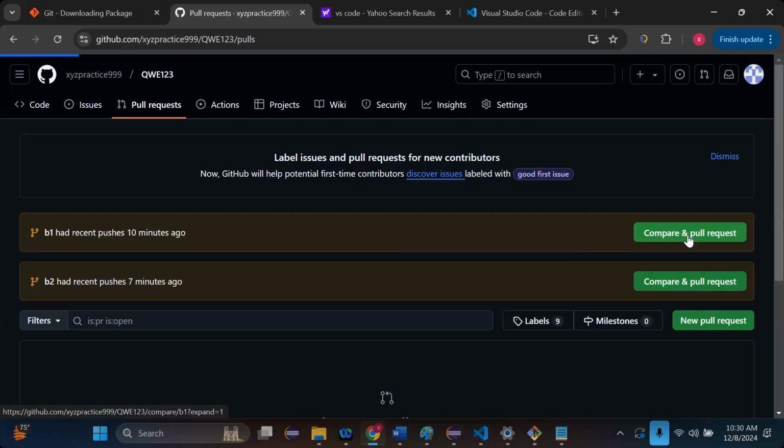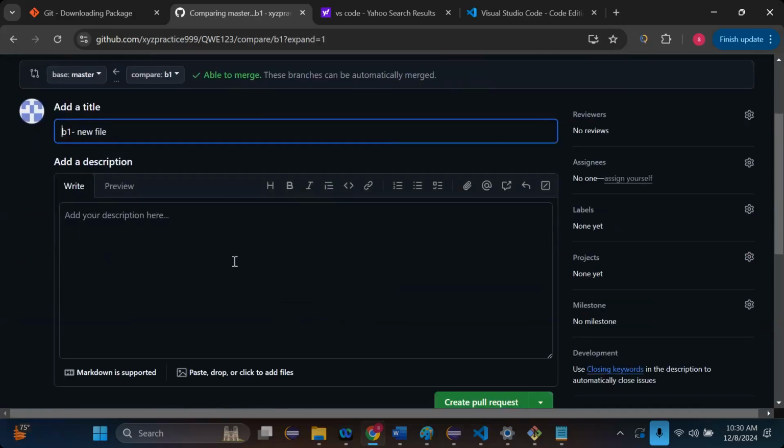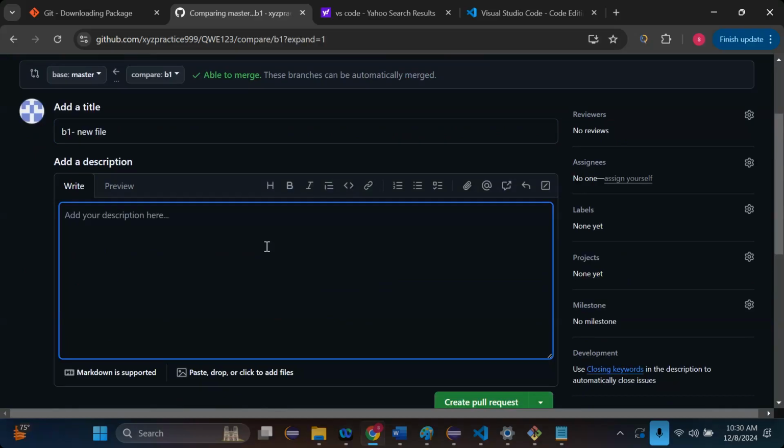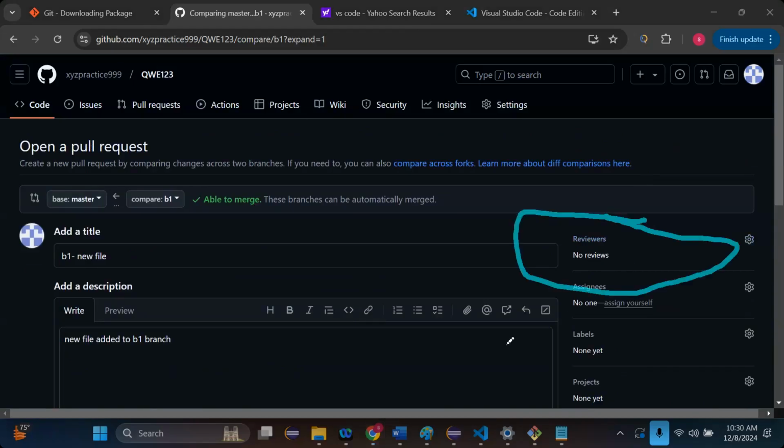So if you click on it, it will redirect to this particular screen. Now you can add here what changes you have done. Let us say, I can say a new file added to B1 branch. Now here we have a section called reviewers.